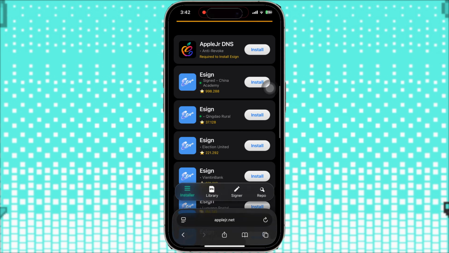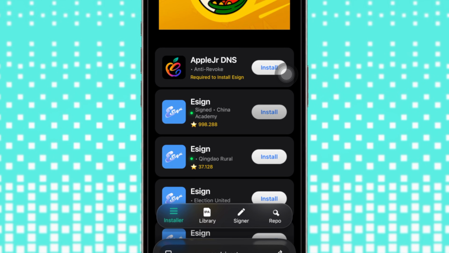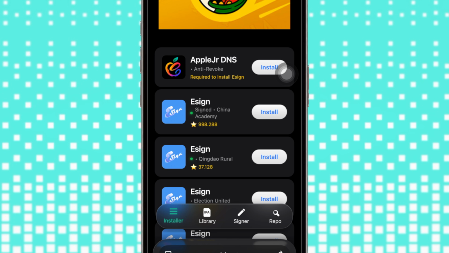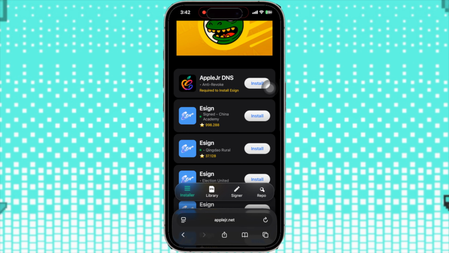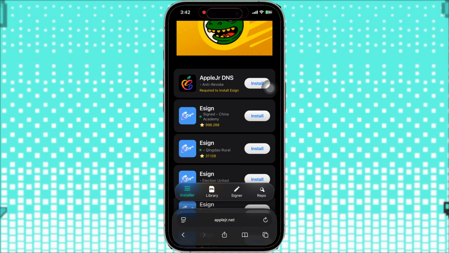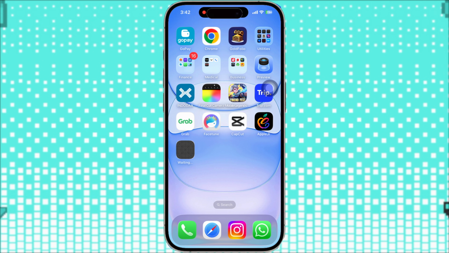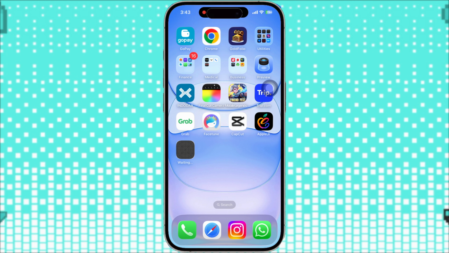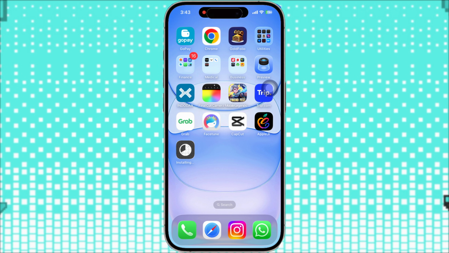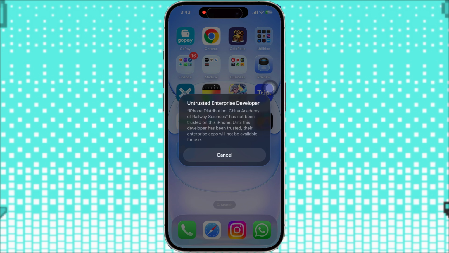Once installed, go back to the website and scroll down and look for the Esign section. Choose the top Esign version from the list and tap Install. Esign will be installed automatically on your device. After the installation finishes, Esign will appear directly on your home screen, just like a normal app.